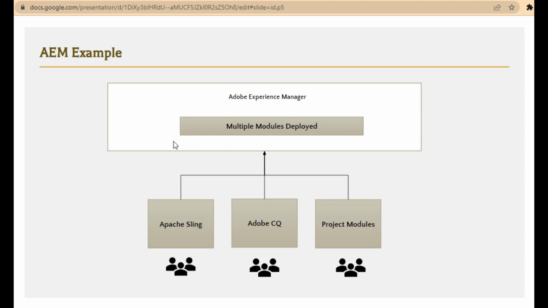So these are the various modules which we have, right? The Apache Sling: the Apache development team has developed the Apache Sling framework and deployed it into the OSGI framework. Then the Adobe team takes references of this Sling framework and implements their own classes, for example asset classes and some other classes which are specific to Adobe.